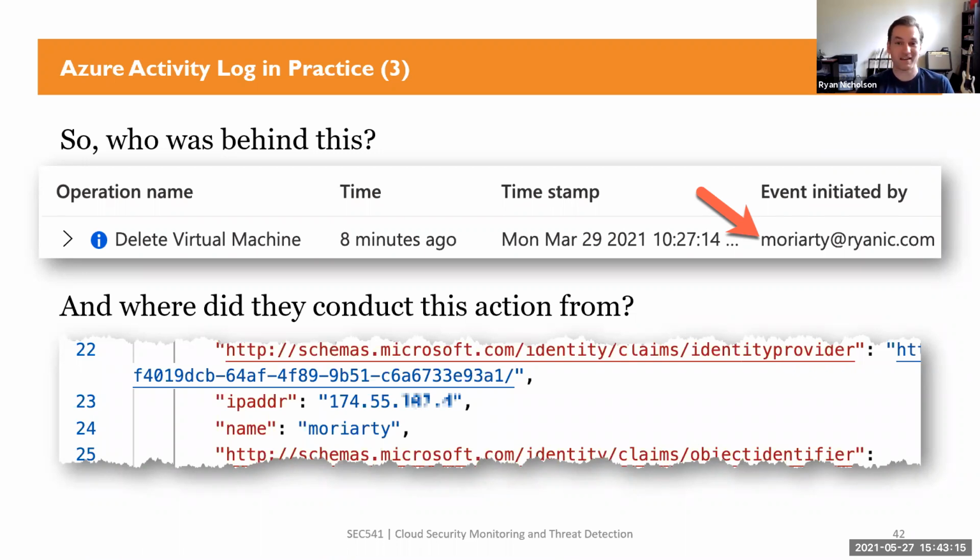Or maybe Moriarty's just having an off day and made a mistake, right? But it's at least leading our investigation here. We found an artifact that we need to take and run with.